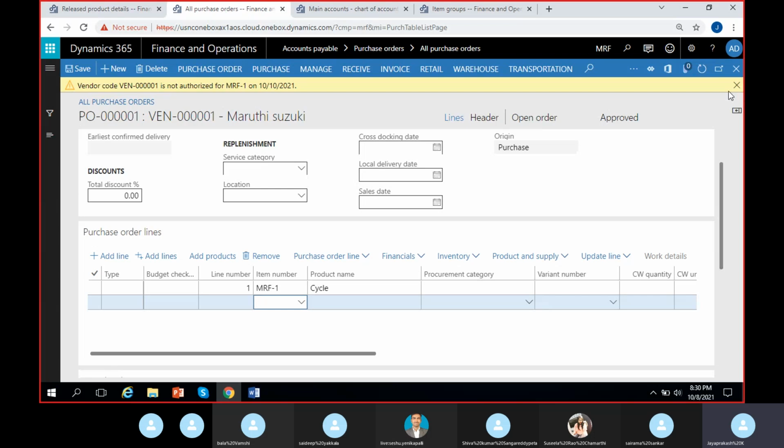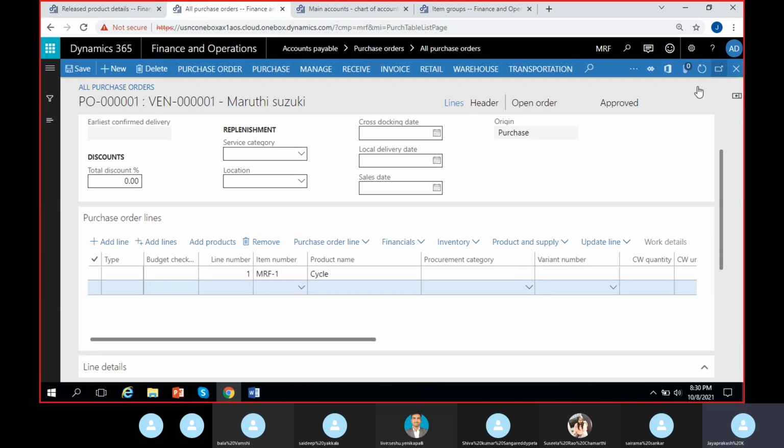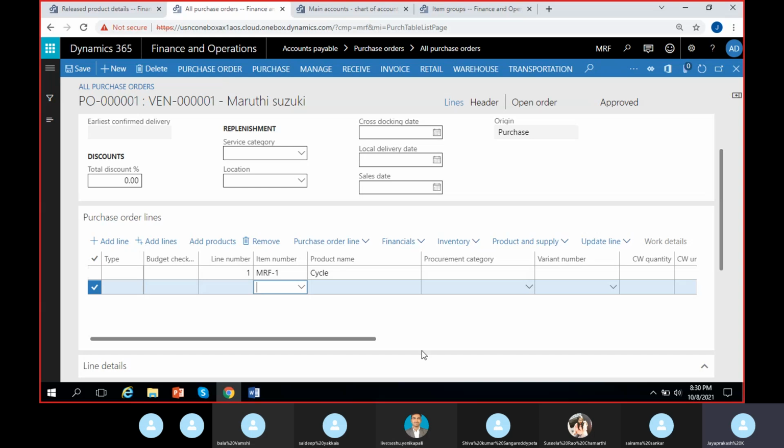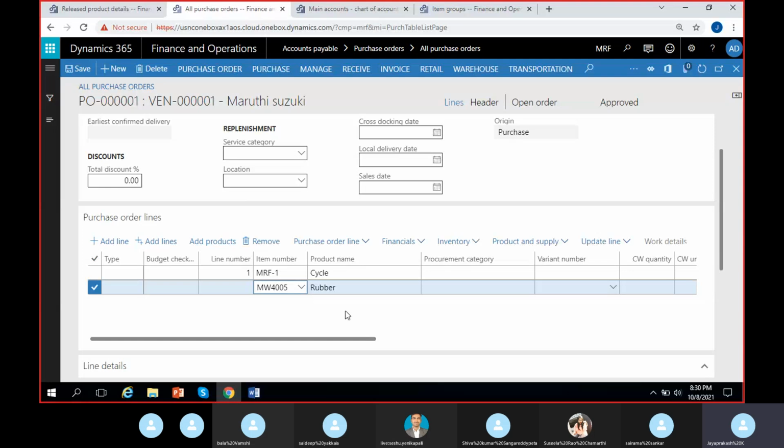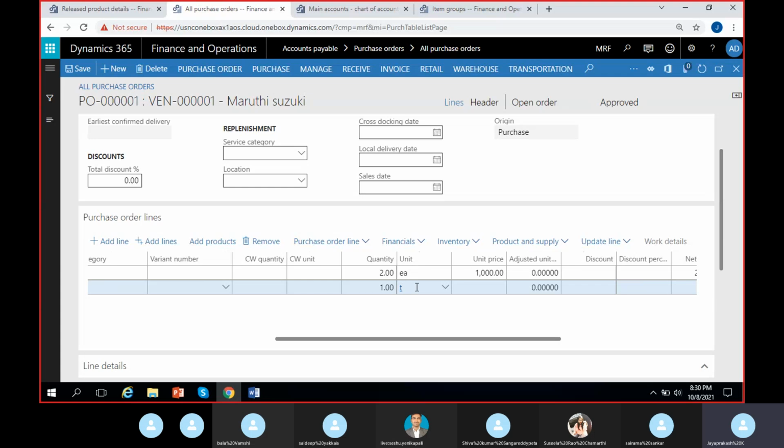Okay, I'll close this. So here I have created a new line, right? So I can select another product to buy. So I can select this rubber here. If I want to buy rubber, I can select rubber. So this is line number 1 and this is line number 2. How many tons of rubber are you going to buy? See, this will be calculated in tons because yesterday I gave the unit of measurement as tons, right? So 1 ton of rubber I'm going to buy, which is for $10,000.